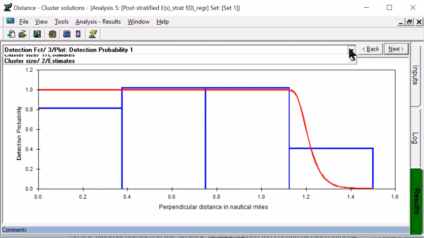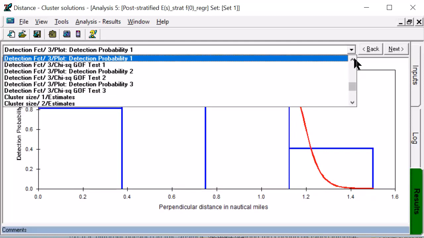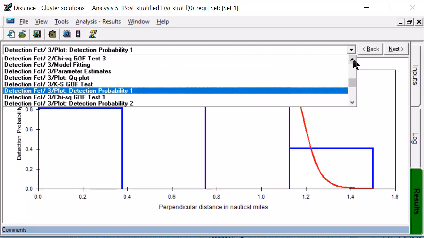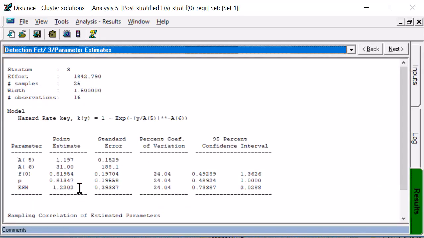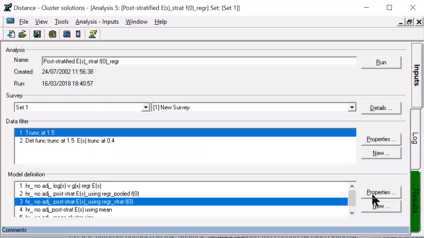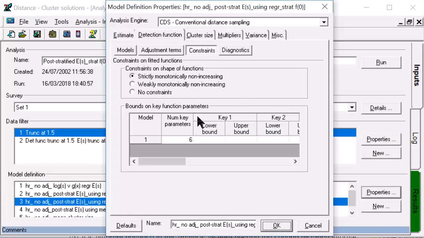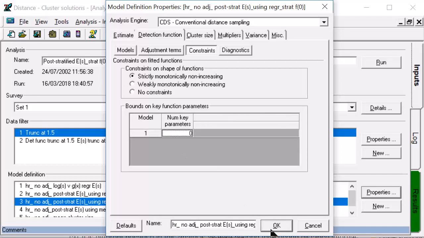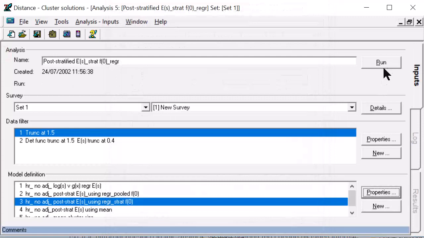What I should have done is recorded the P that I got before, so let me just go back and look at what this is. So the estimated average detection probability is 0.813. Let me go back and run this without that change. Set this back to 0. So this is the way it initially ran.